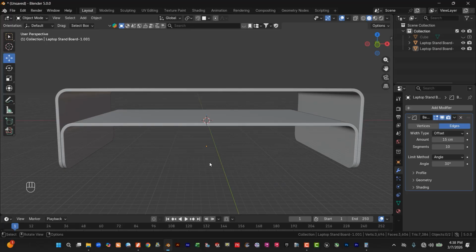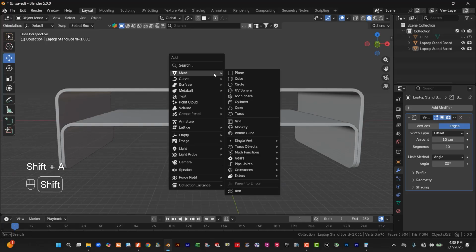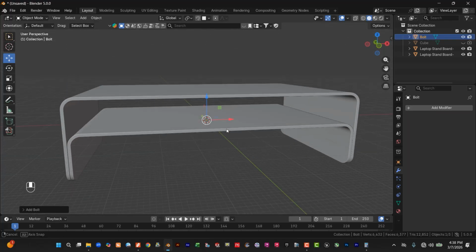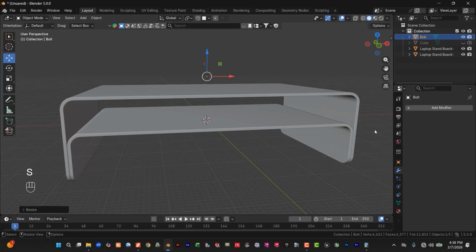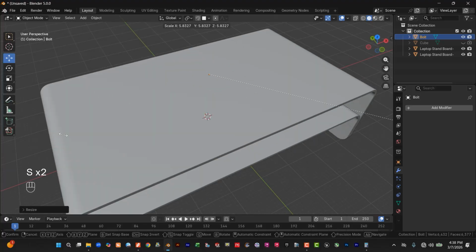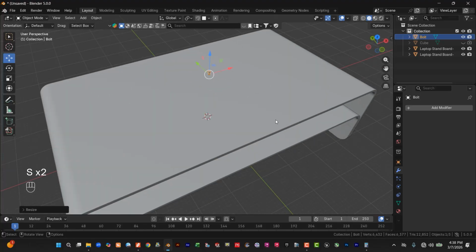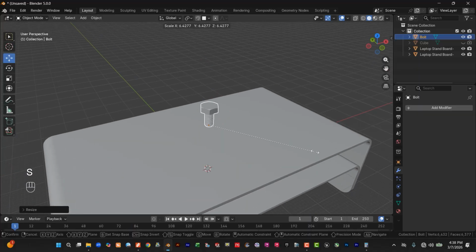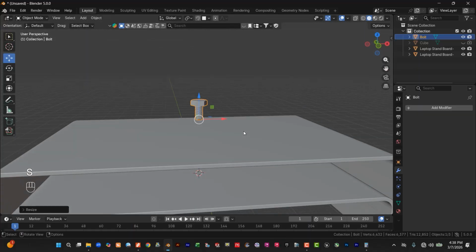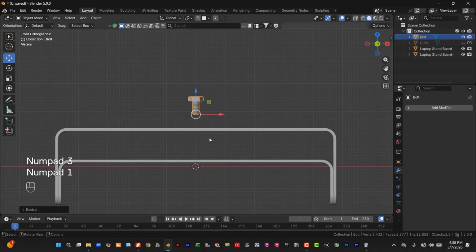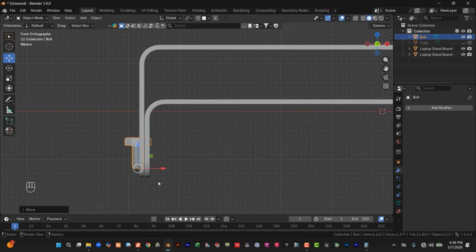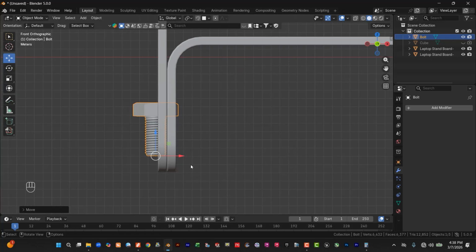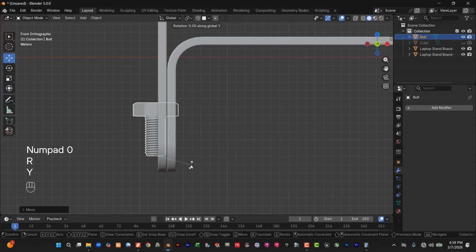Which screw we have to use here? We will go to Shift plus A, mesh and bolt. Okay, so it should be here. It should be scaled like this because it is too small to see, so I will scale it like this. Okay, we will go to this bolt option. Something like here, rotate Y.